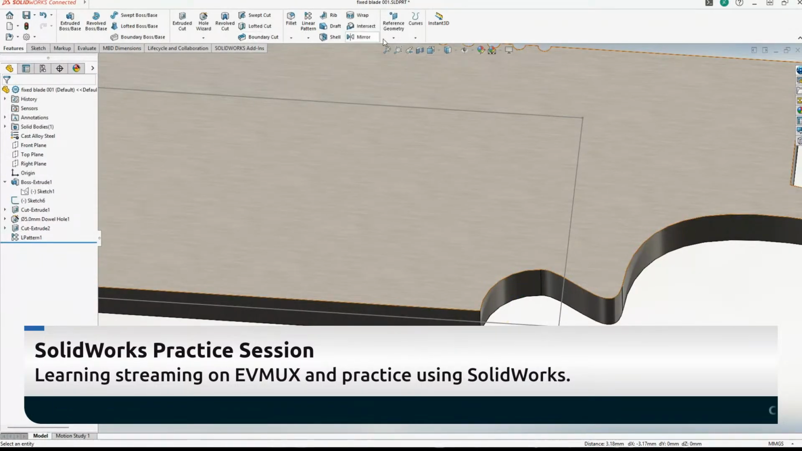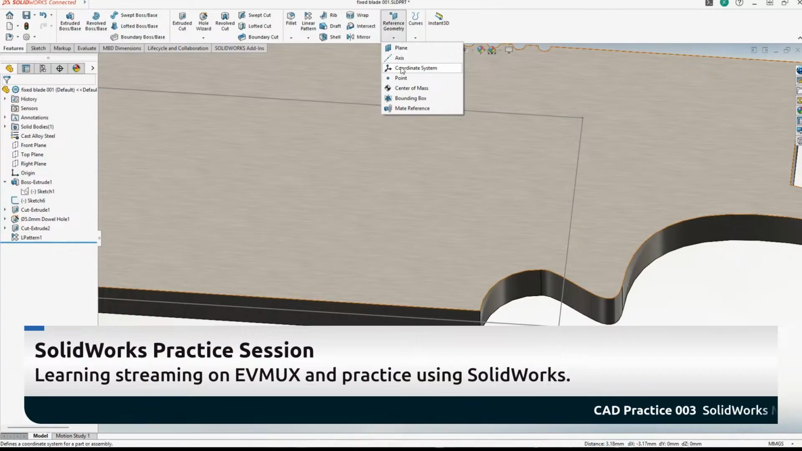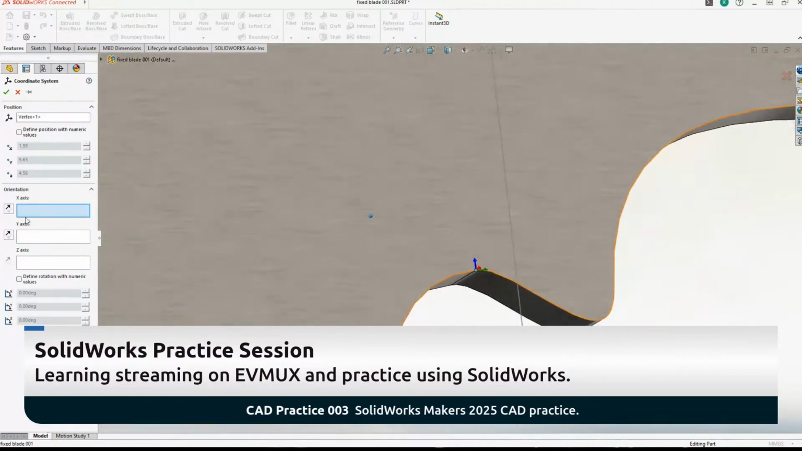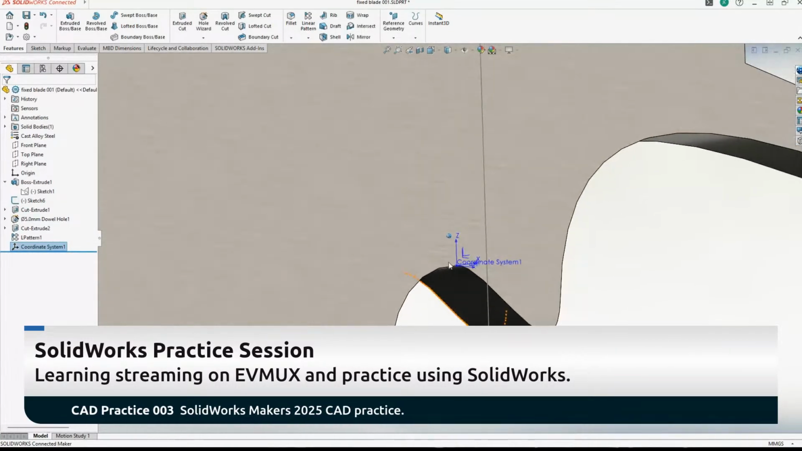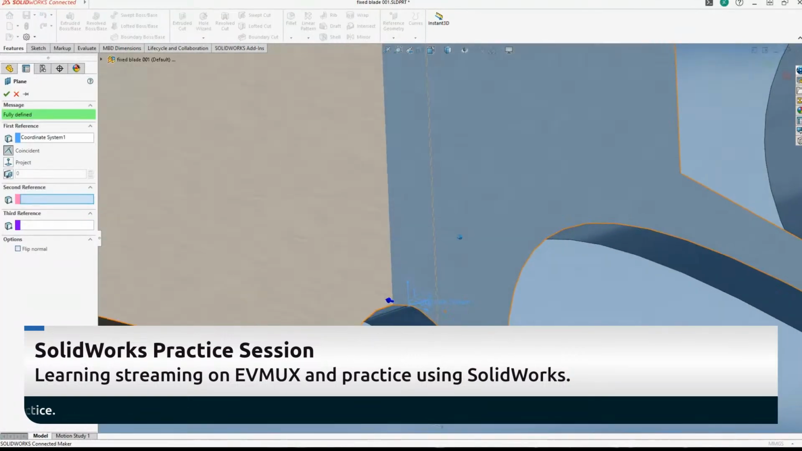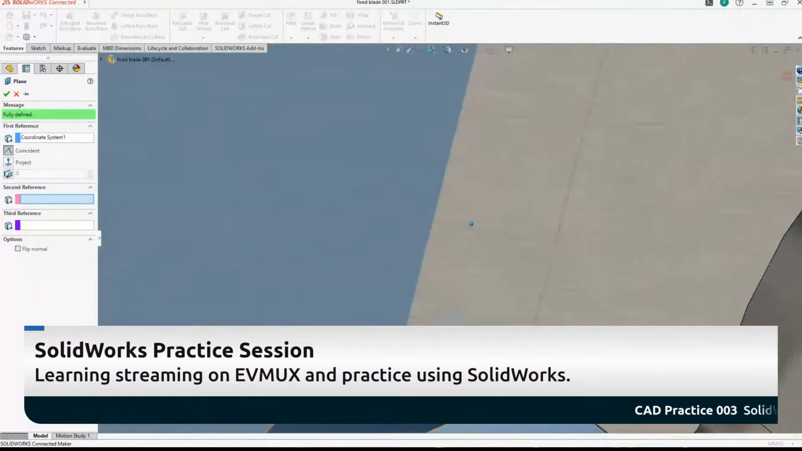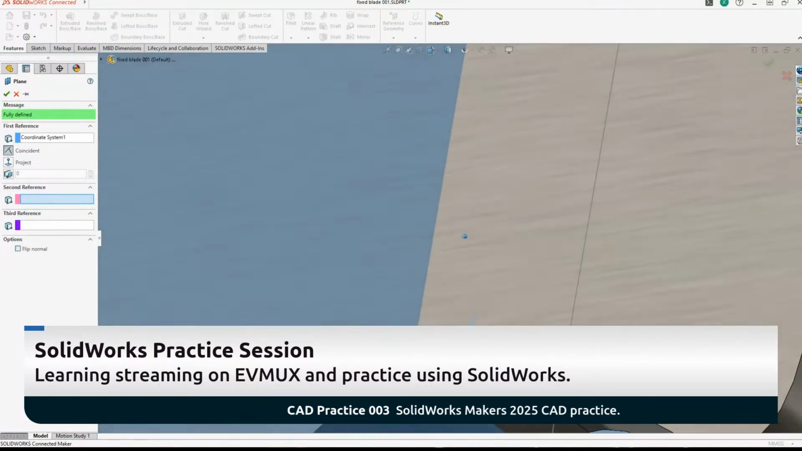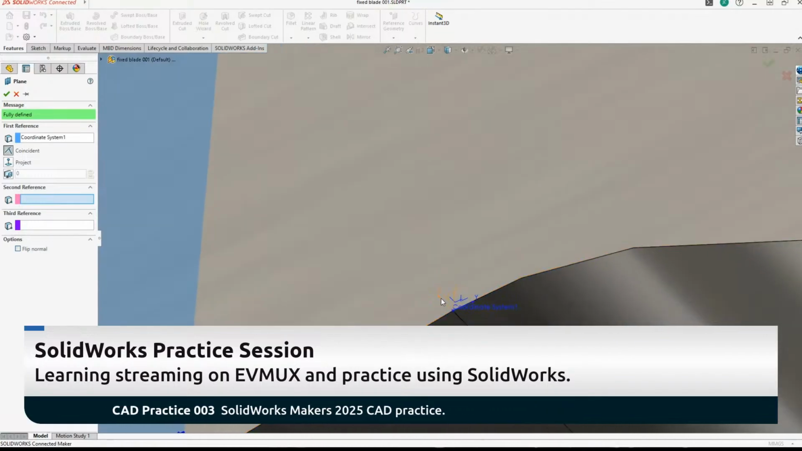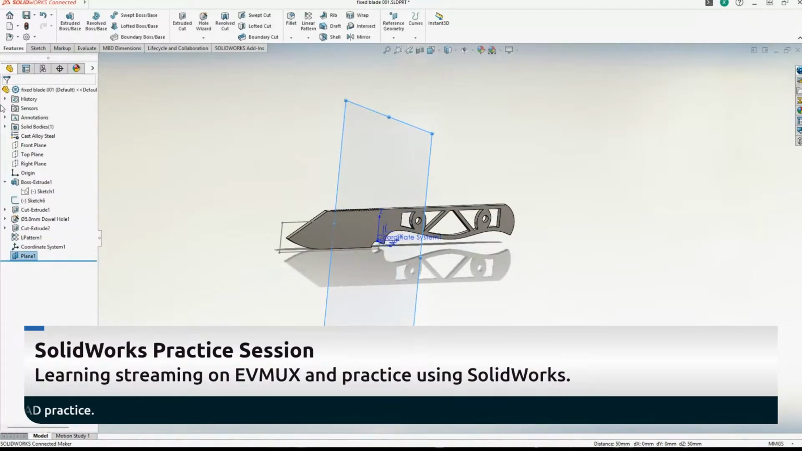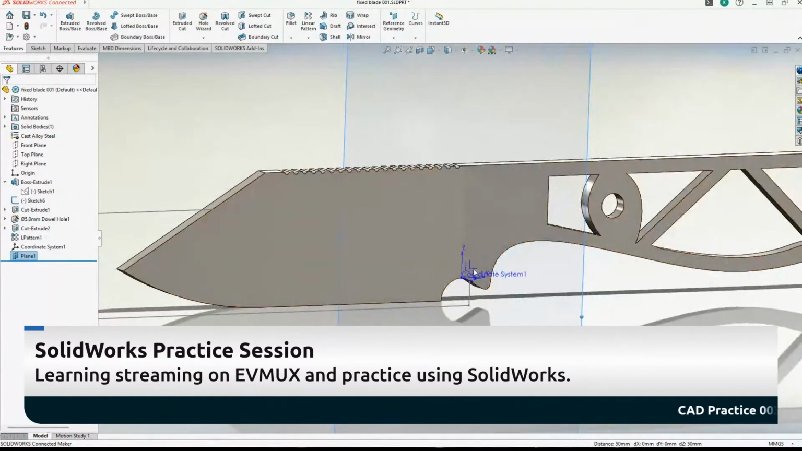Let's create a plane. Let's create a coordinate system right here. And then create a plane on that coordinate system. On the XZ. If I can figure out how to select the XZ properly. There we go. So now I have a plane to build a tool on for cutting this out.